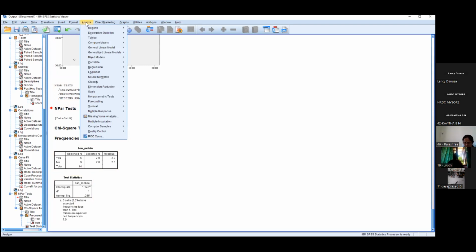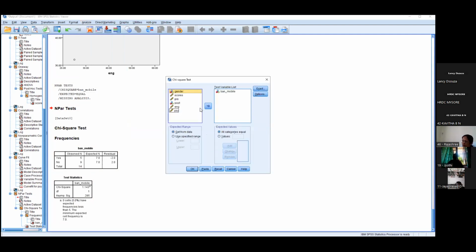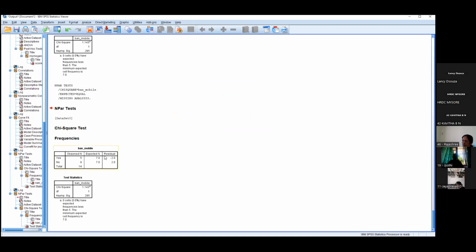From the menus, choose Analyze, Nonparametric Tests, and Legacy Dialogs, and go for the Chi-square test. There you highlight the variable you require. Here ban mobile is our variable. I highlight that and click OK. You get the chi-square distribution, number of values, expected values, and our statistics. So this is a simple chi-square.